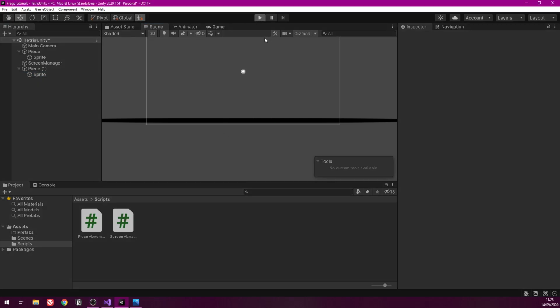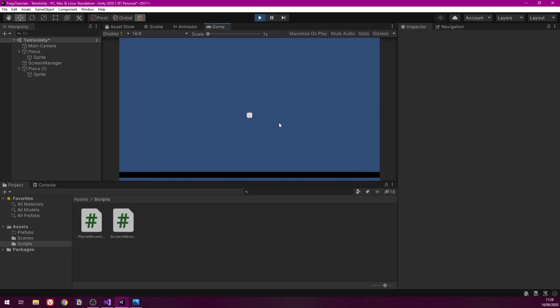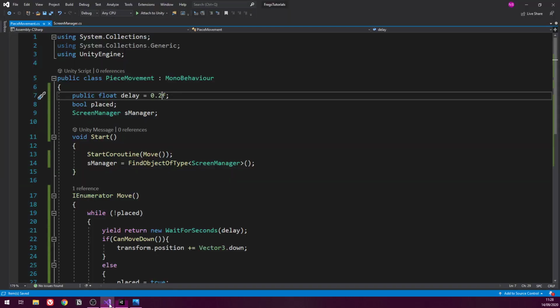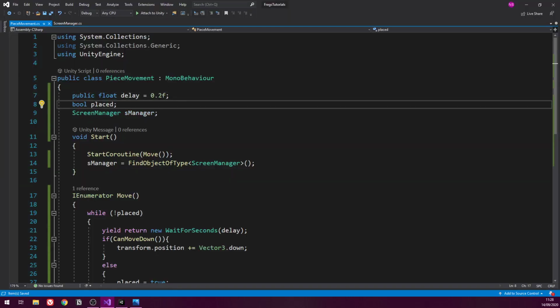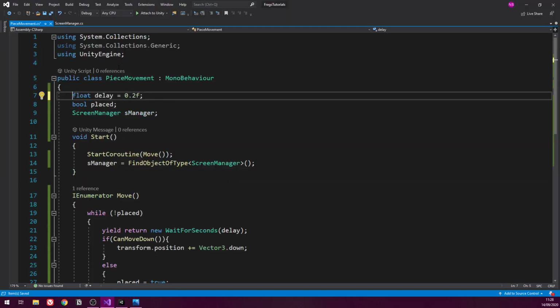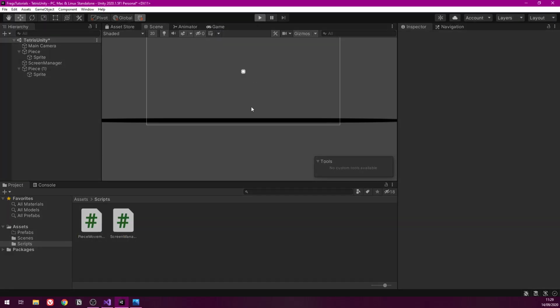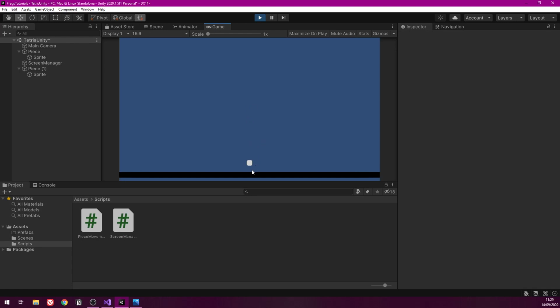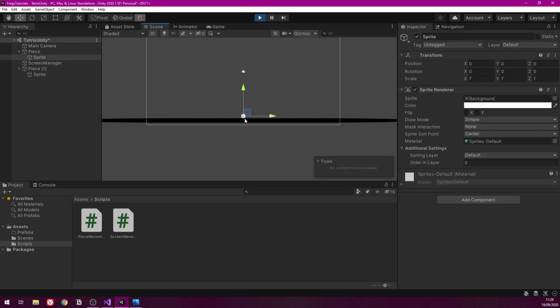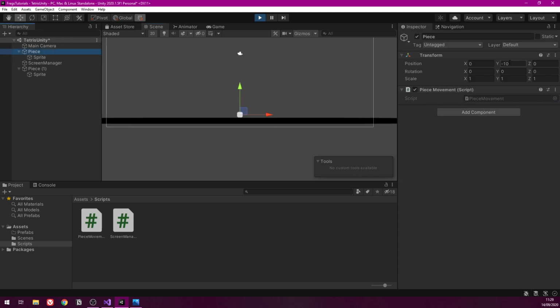So let's hit play and see what happens. It's going so slow. Probably I didn't save this. Let's make this private for the moment. Let's see. Now it goes faster. And when it reaches the bottom, if I go to scene and I select this piece, it's at -10, which is the bottom limit of the scene or the screen.